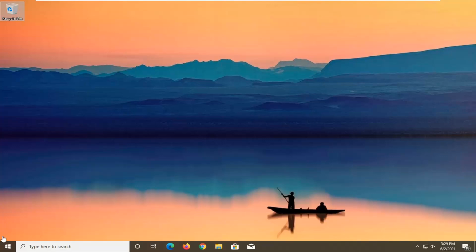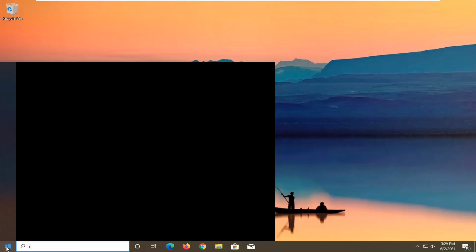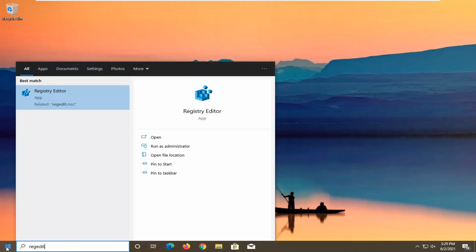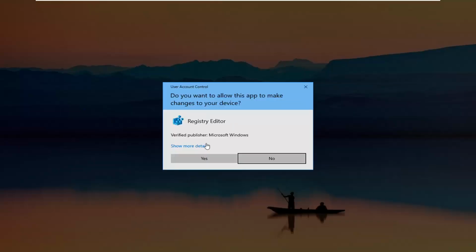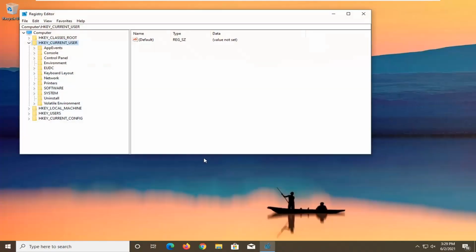So first thing I'd recommend doing would be to open up the Start menu, type in regedit. Best result should be Registry Editor. Go ahead and right click on that and select Run as Administrator. If you receive a User Account Control prompt, go ahead and select Yes.